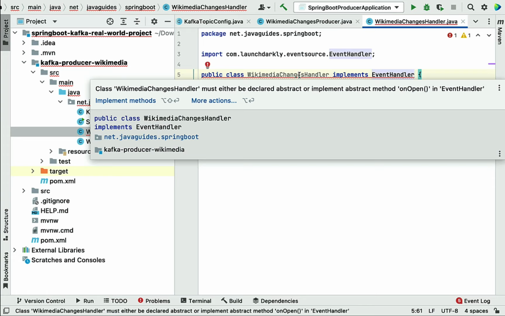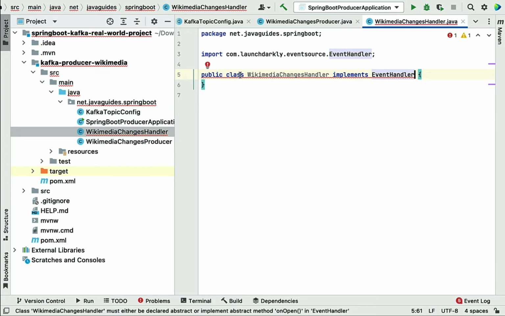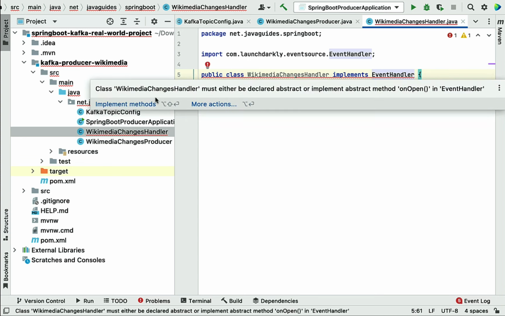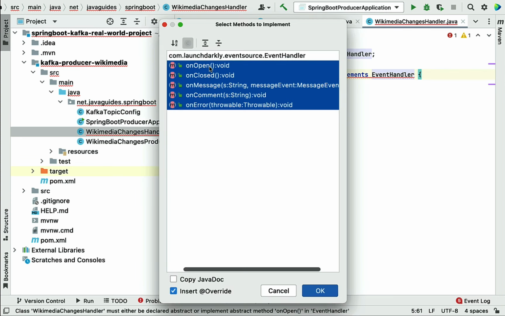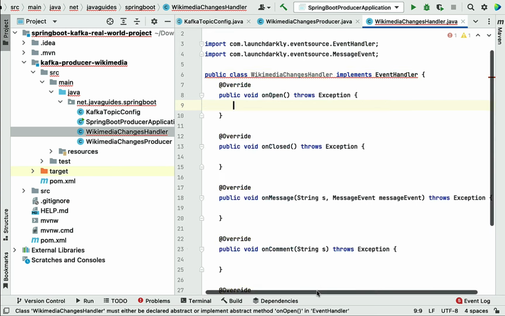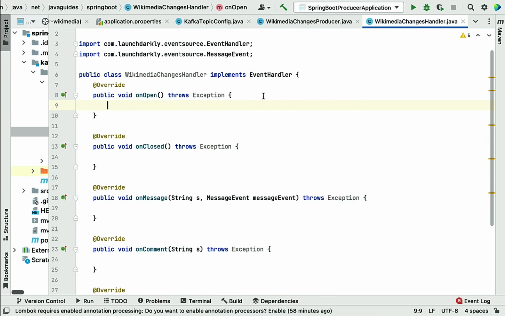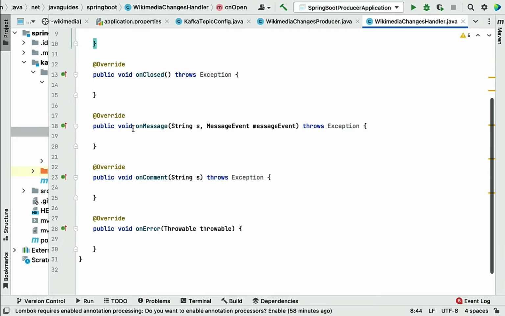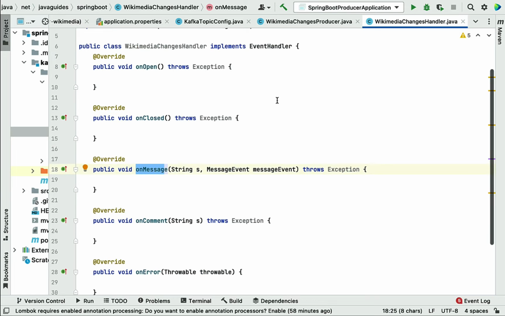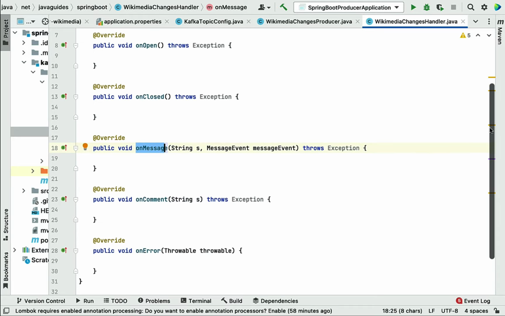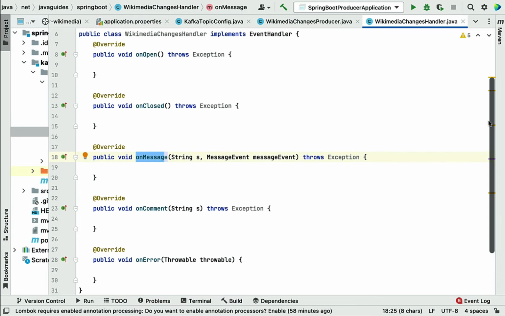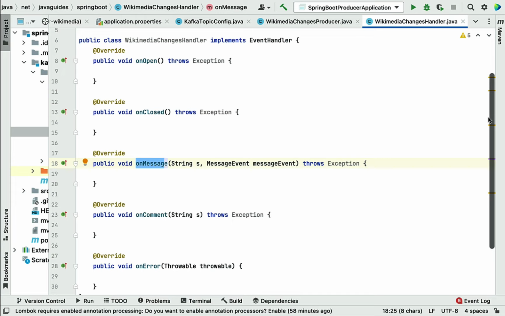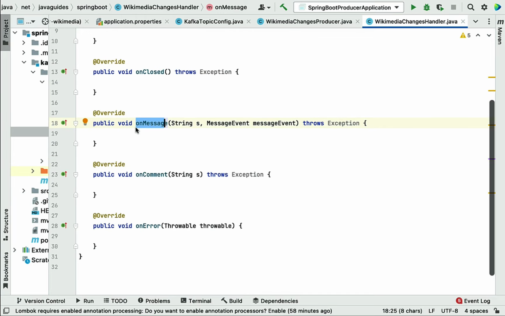Now we need to override a couple of methods from this interface and provide the implementation. Just mouse over on this class and click on implement methods, then choose all these methods and click on OK. Alright, now in this class we need to only implement the onMessage method. The other methods like onOpen, onClosed, onComment, onError, we are not going to implement because we are not going to use them. We are going to only use the onMessage method.